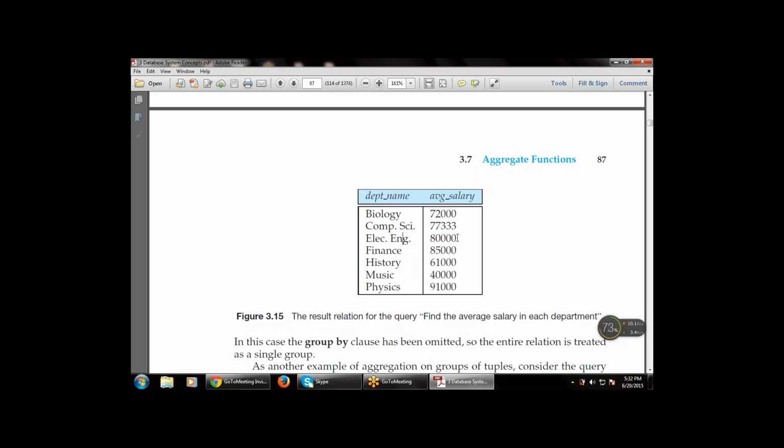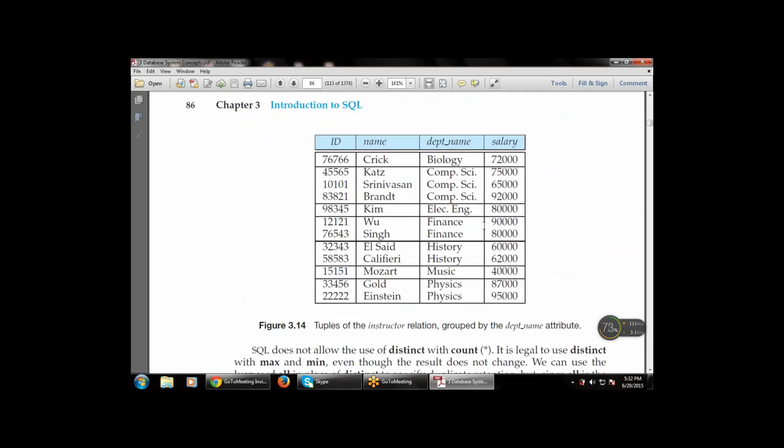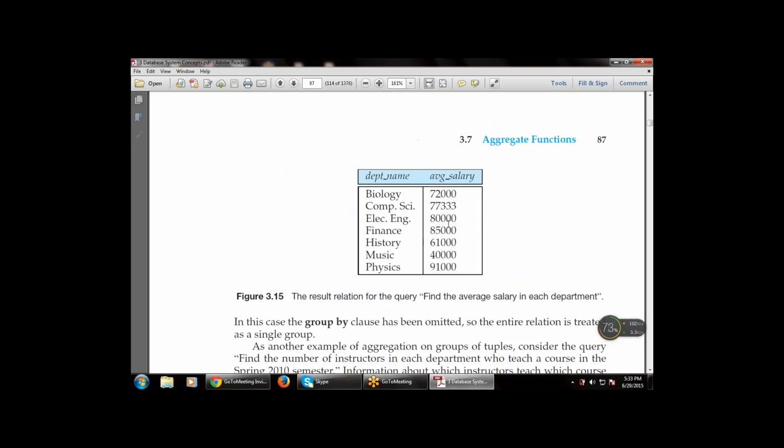Then Electrical Engineering, that is 80,000. Then Finance, which is 85,000. That is 90 plus 80, sorry, not 14, that is 117 divided by 2, which gives the value 85,000. There is also a History department with its average salary, then Music, then Physics.